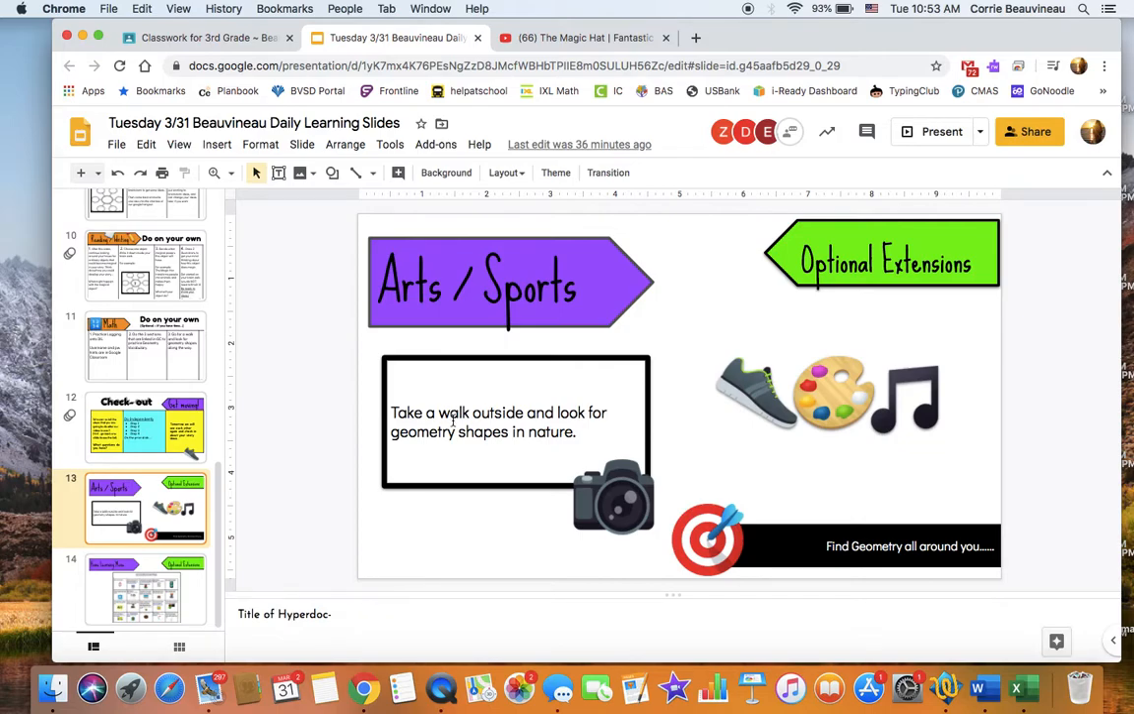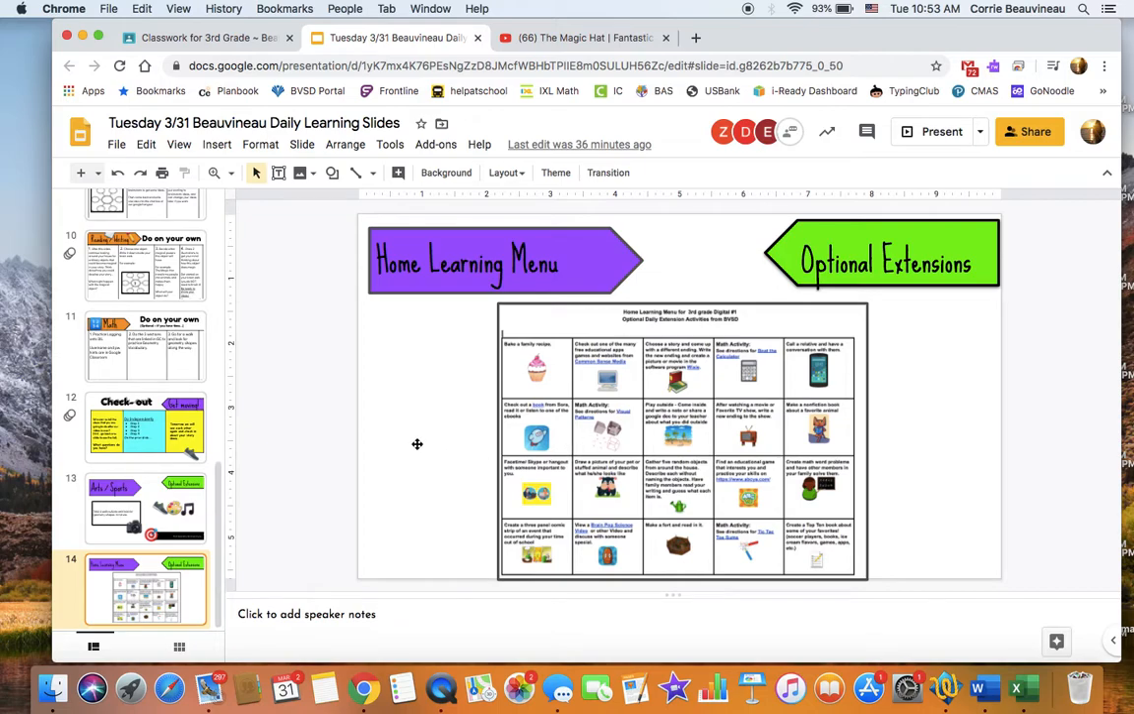Finally, have a fun time getting outside and looking for geometry today. And if you want to, the district created this bingo board. If you'd like to bounce around on there, you may, but that is absolutely optional, and it's just there for you to be able to have some other places to go if you want to entertain yourself.